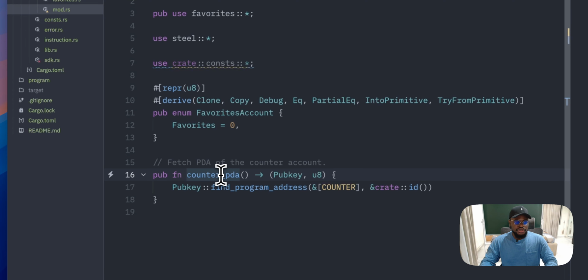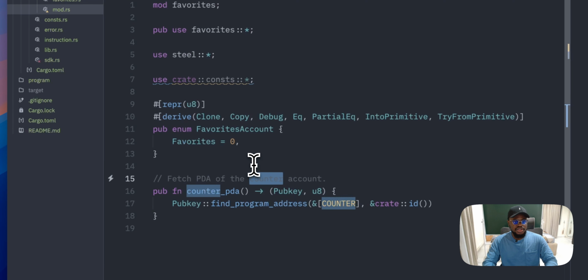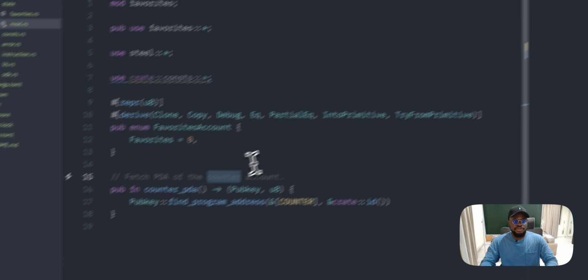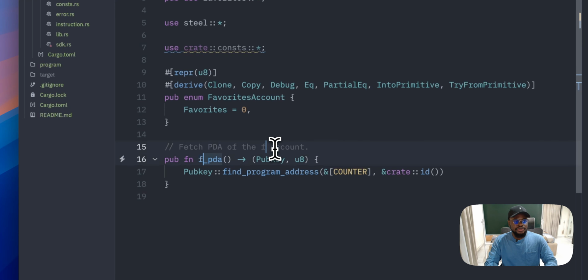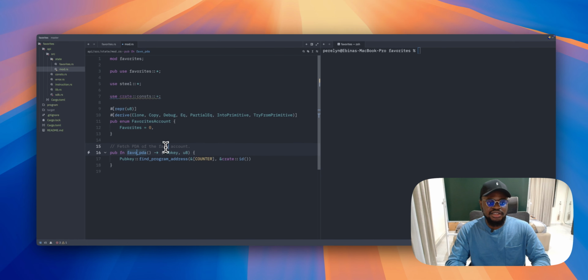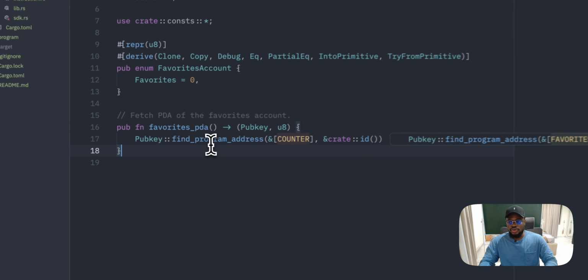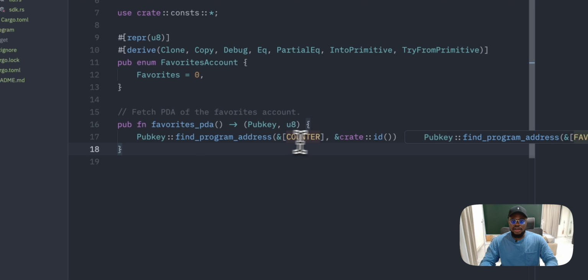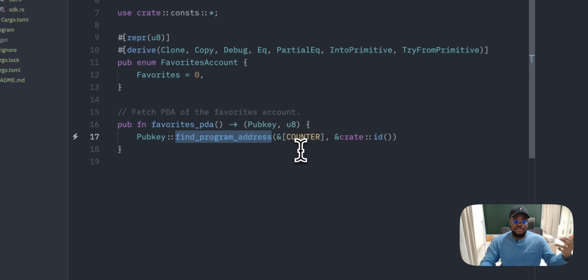So this function is just to get the address of our favorites PDA. That's the account we're going to be using to store the user's favorite things. Over here we use this function called find program address, which, as the name says, is supposed to find the program address, and it takes the seeds and the program ID, the current program ID.